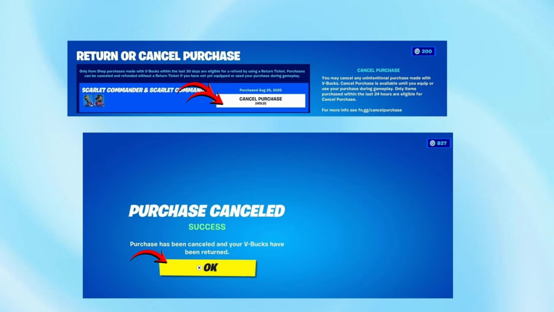Select the item you want to refund. In this example, I'm choosing this one here. Now press and hold the confirm button to process the return. Once completed, your V-Bucks will be added back to your Fortnite account.